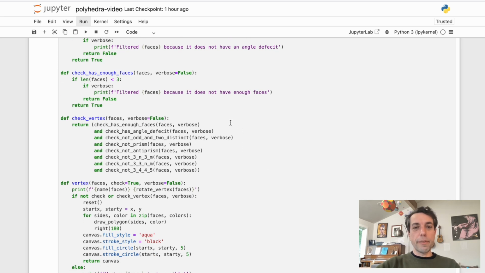So we eliminated configurations that don't have enough faces, ones that don't have an angle deficit, prisms and anti-prisms, the one odd and two other distinct. That was quite nice and tidy. And then just these three other arguments. It'd be nice if we could combine some of these, wouldn't it? And I think this one is the most frustrating. That just has a single configuration by itself. Maybe if you think about it and play with this, you can think of a way to fold some of these into each other.